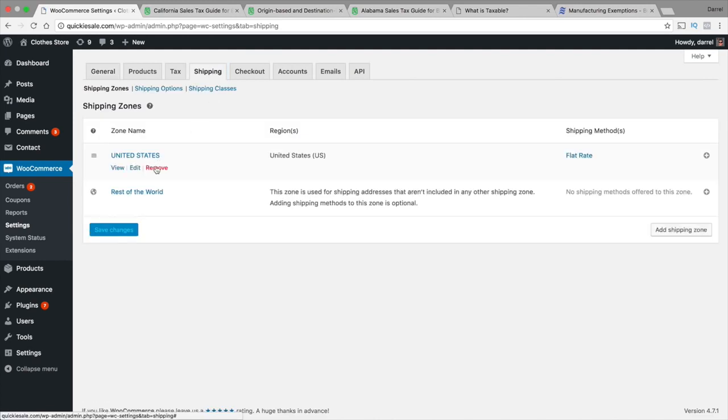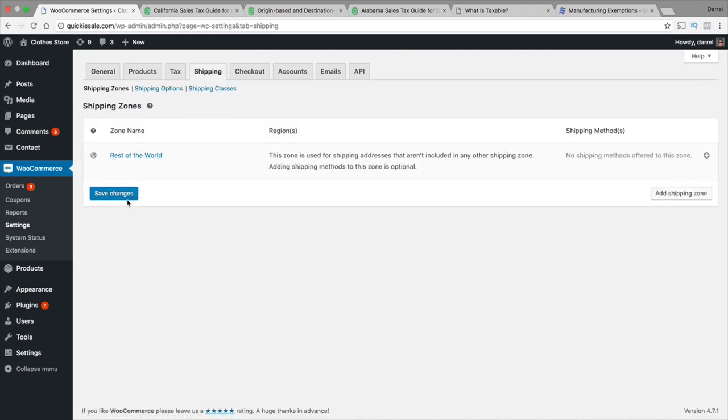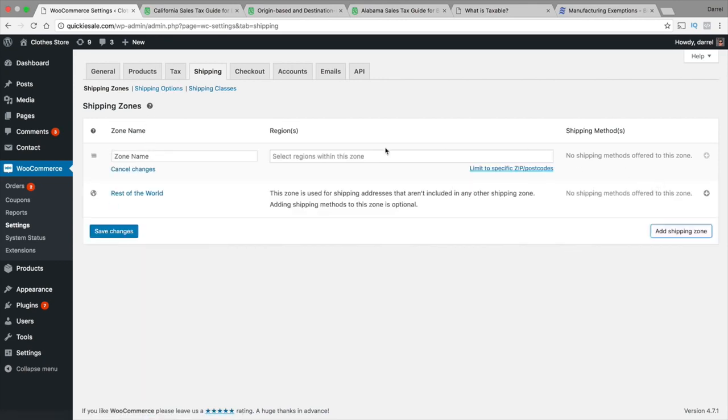All right, so I'm going to remove everything right here. I have something right here, and I'm going to click on Save Changes. Now, you should be brought to a page where it's all pink, and it basically says Add a Shipping Zone. So let's go ahead and do that. Right here, I'm going to click on Add a Shipping Zone.